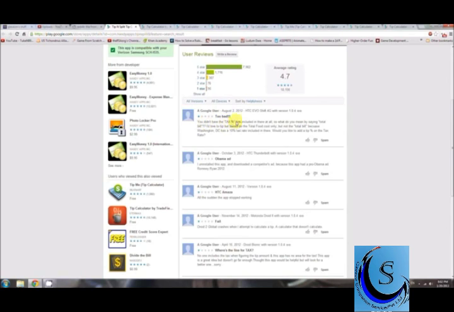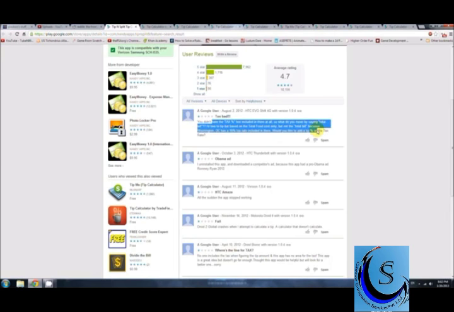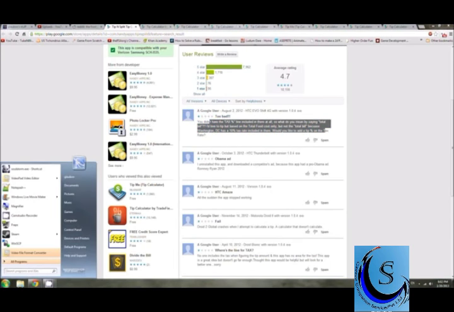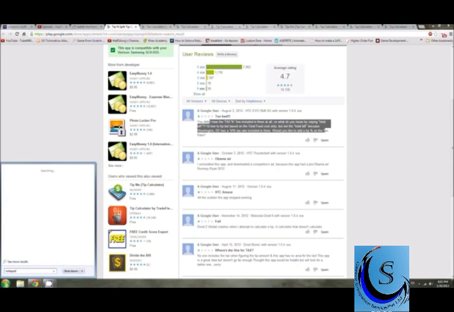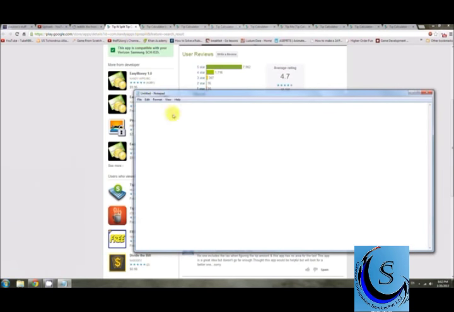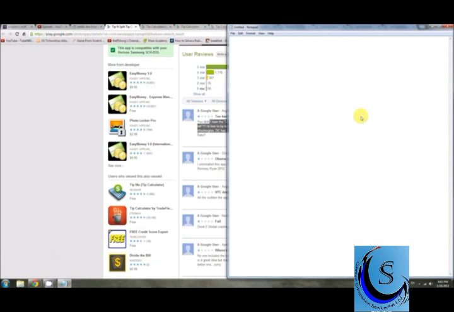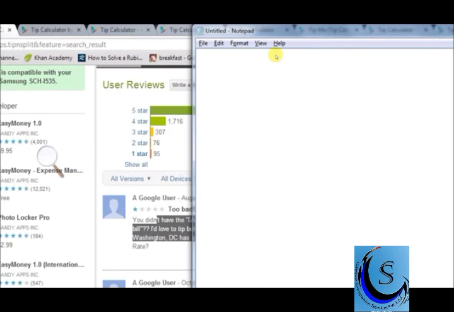"Too bad, you didn't have the tax percent line included in there at all. I'd love to tip but based on total food costs only." So in other words, this guy wants the tax to be calculated properly. That's one thing we can note. So we can open up Notepad while we're doing this brainstorming. I'll zoom in since the text is so small. Make sure to calculate tax properly.